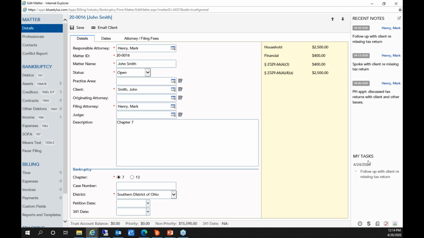And you can see here's the task that we saw on the home page about following up with my client regarding some missing tax returns. To create a new note or a task when you're in the matter record, we have quick add icons here at the very bottom of that right-hand corner. If I put my cursor on it, you see new task.